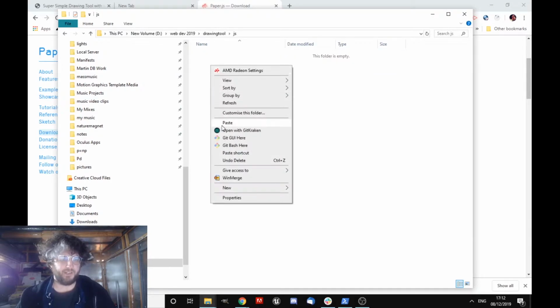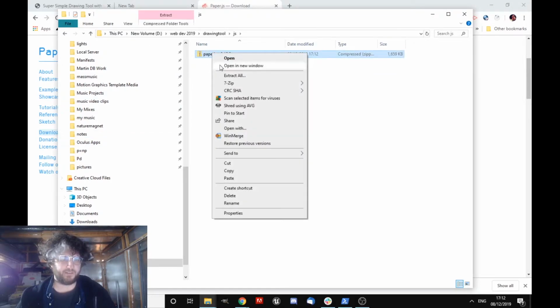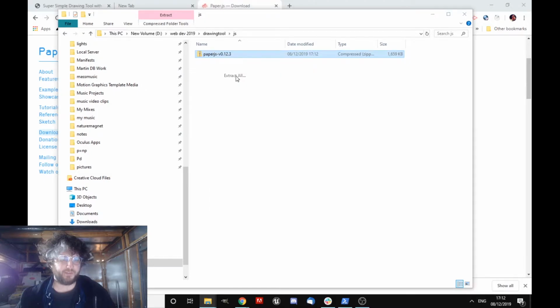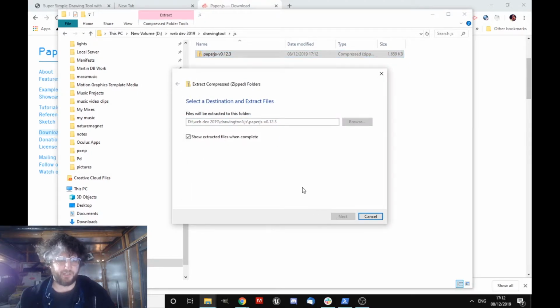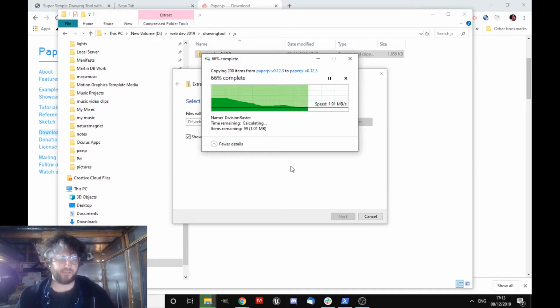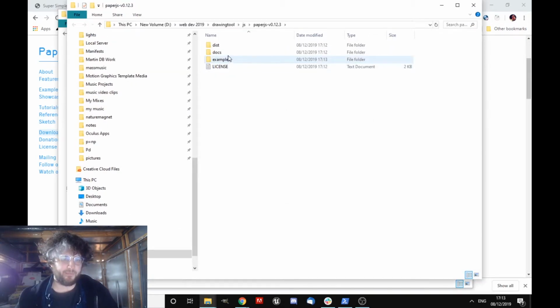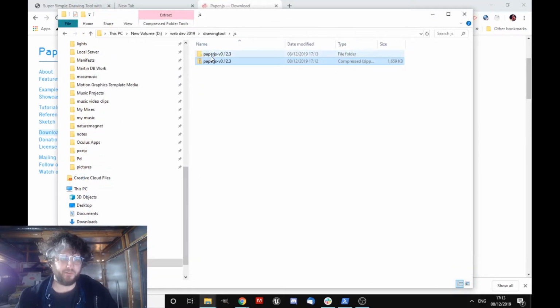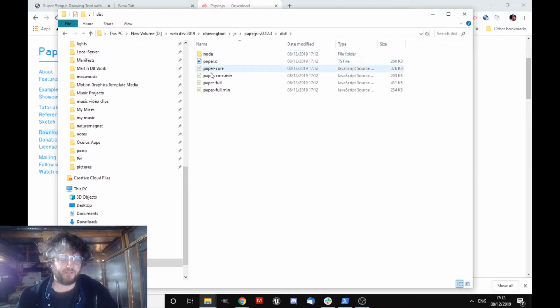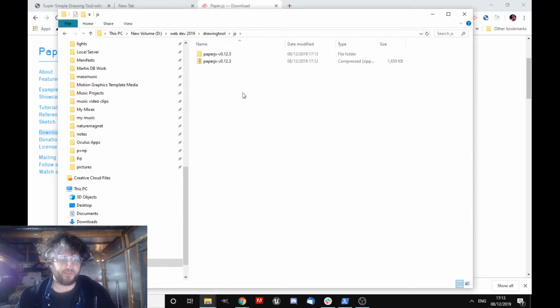Let's paste in this JavaScript. We only need the minified version, so I'll download this, extract the JavaScript library files, and then all we're going to need is the minified version, because there's loads of stuff in here. So it's in the distribution, and we go to the minified version. Go back into our root of JavaScript, and just delete some stuff.